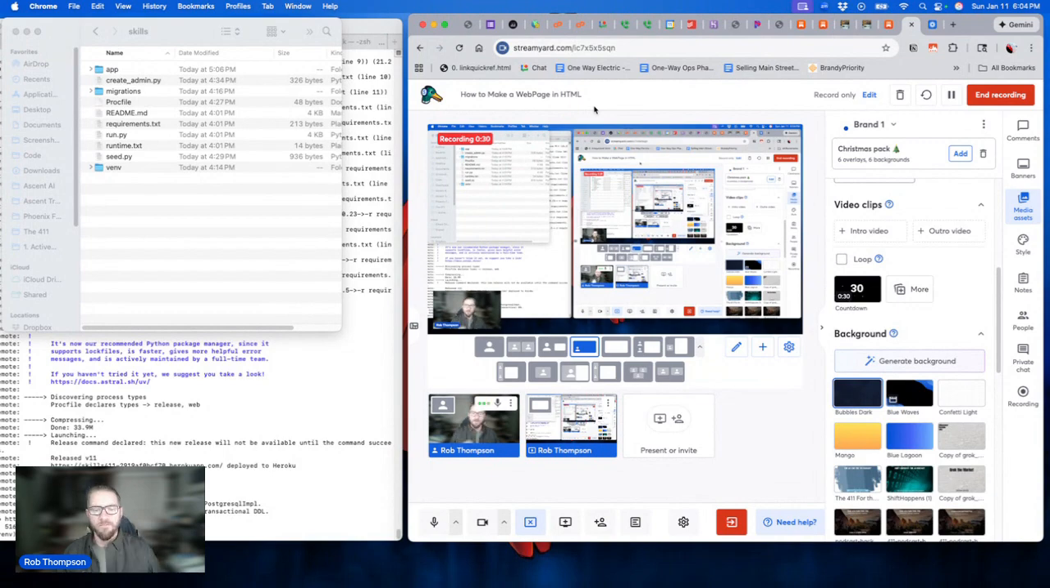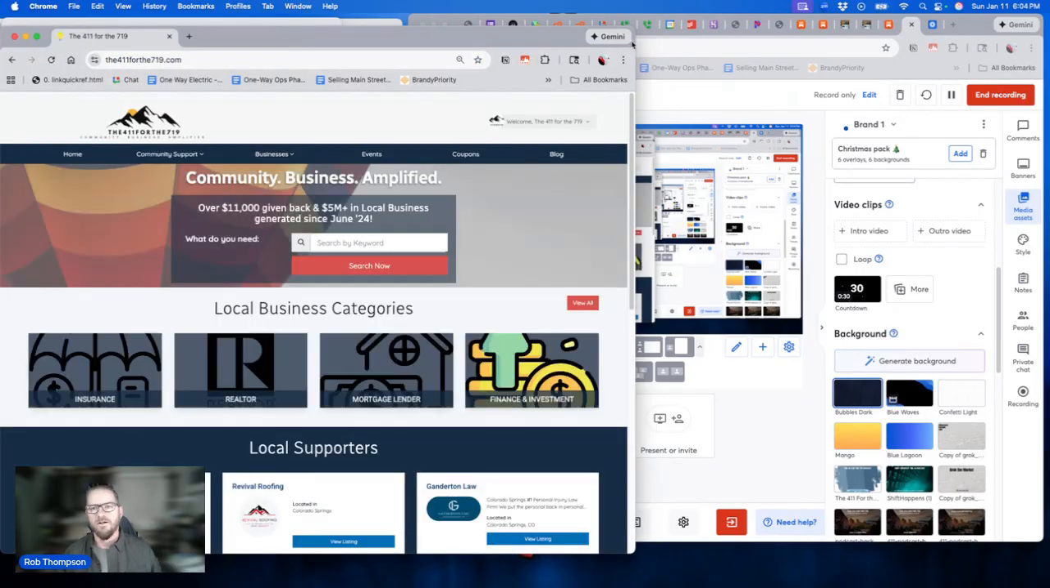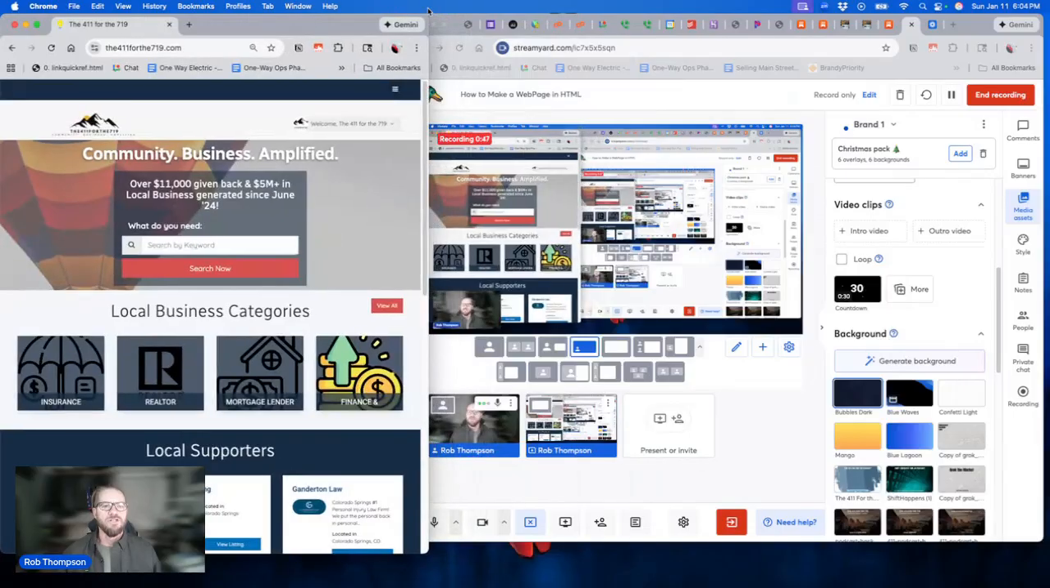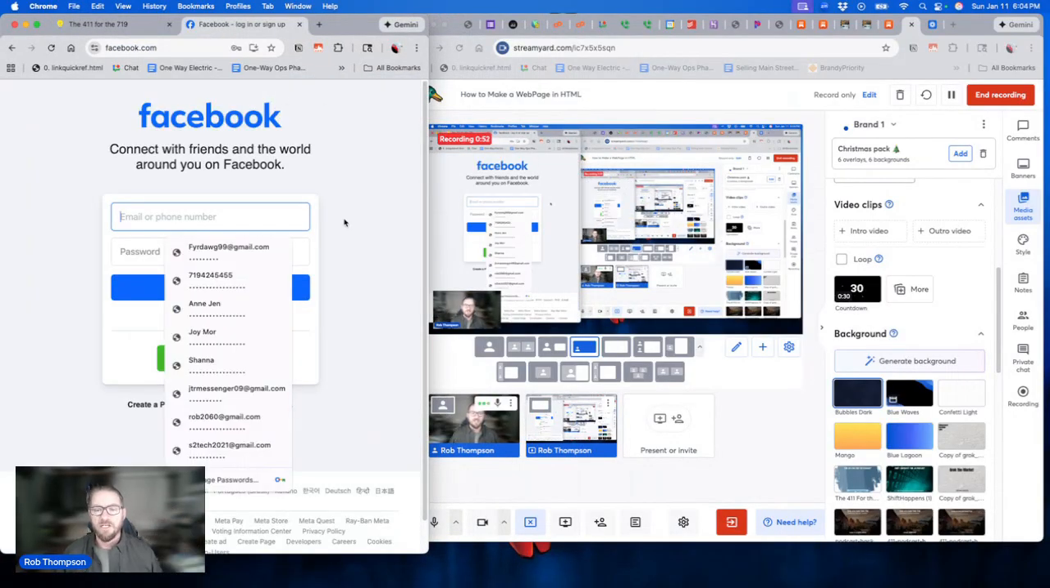So what we're going to do here is we're going to start with what is HTML. HTML is hypertext markup language. It is the language of the internet, right? Every web page, if we go to the 411 for the 719 or Facebook, these are ultimately HTML pages, hypertext markup language.